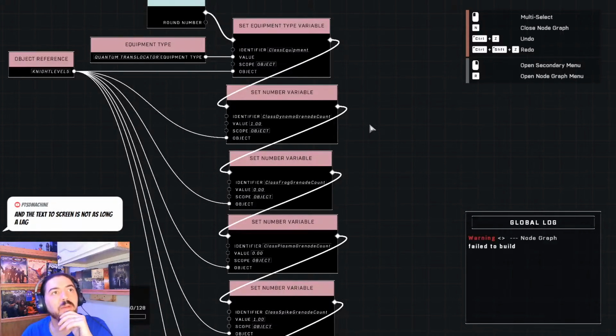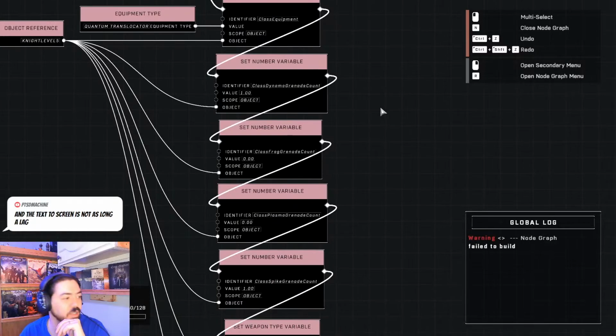By the way, I want to see if I remember correctly. 8 nades is the limit. Okay, and the text to screen is not as long a lag. Oh, good. Cool. So it's catching back up. That's good.